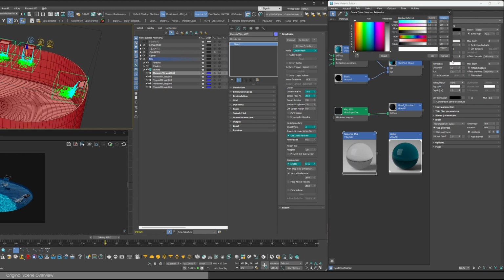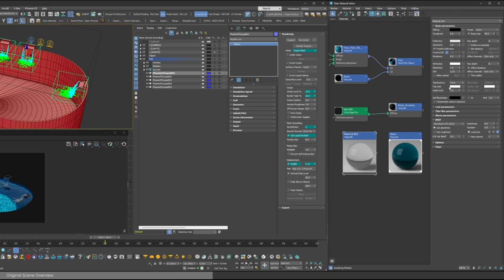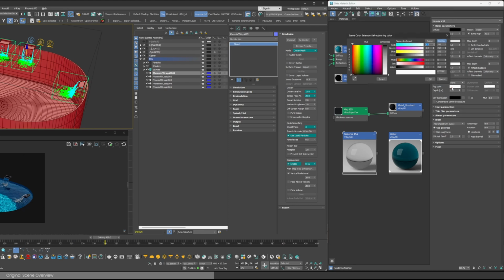It simply sets the refraction to a pure white color. And the reflection, it's not white, but almost white. It's a bright gray color. The only thing that I changed from the preset is the fog color. I've set it to a light blue color and set the depth to 80 centimeters.